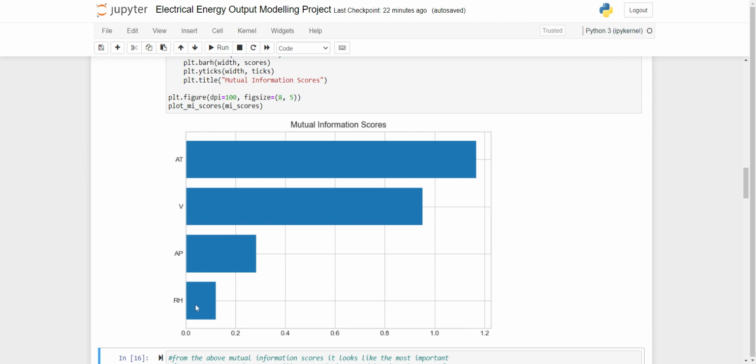So in terms of model building, it means the most important features from this are the AT and V. When we are trying to choose our model, we can start with AT and V, because this actually shows the linear relationships that are there.